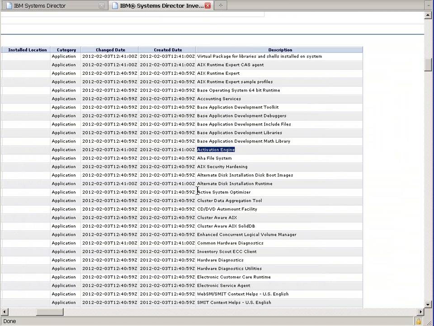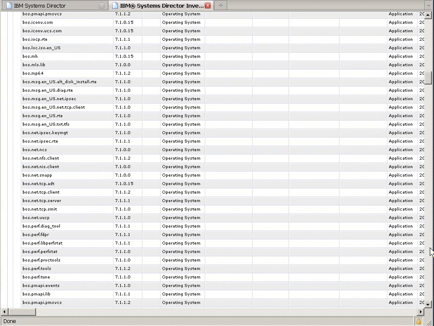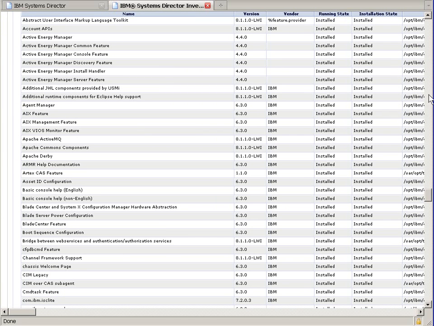This is used if you're using VM control to clone a logical partition, for example, to make sure you come up with a different IP address. There's loads and loads of pages of this information, as you'd expect. You can get that out of AIX and the lslpp command.